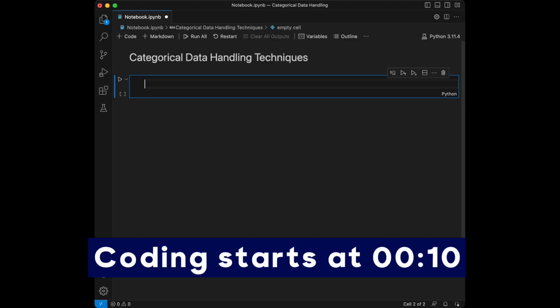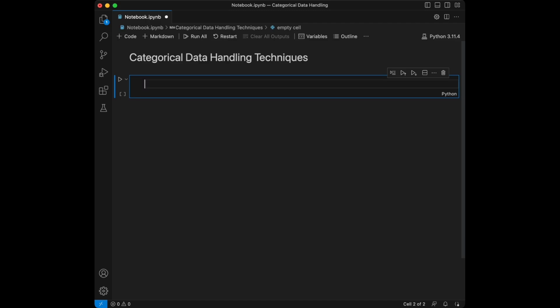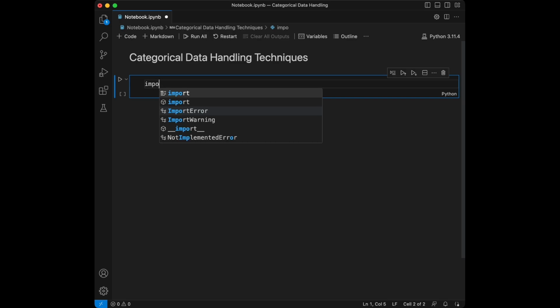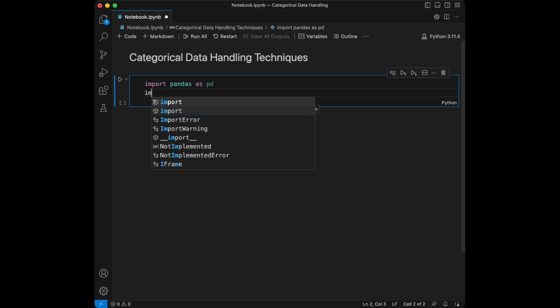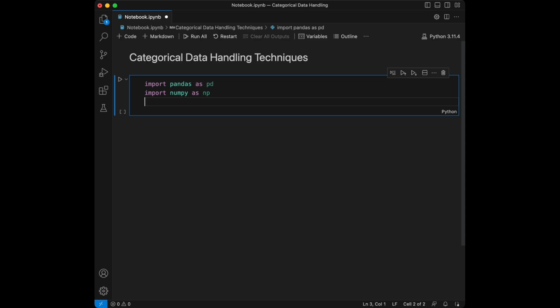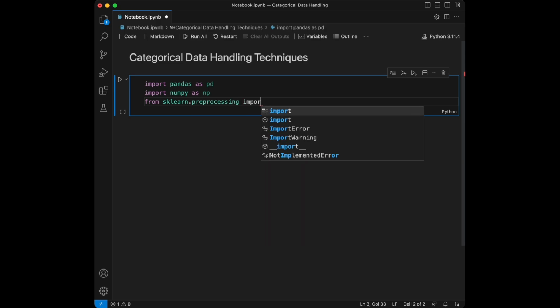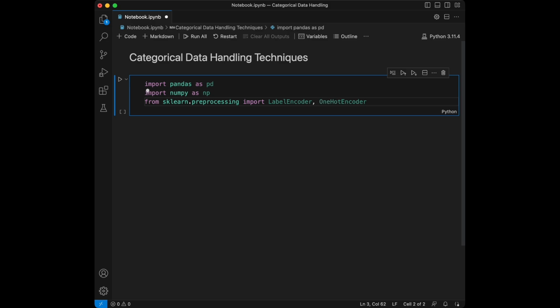Today we are going to talk about categorical data handling techniques. First things first, let's import the libraries we will need for this tutorial. We will import pandas and numpy, and then we are going to import label encoder and one-hot encoder from sklearn. Alright, we have imported pandas, numpy and the necessary modules from scikit-learn. These will be crucial in helping us manipulate data and apply the encoding techniques.